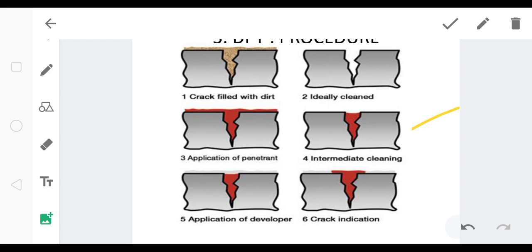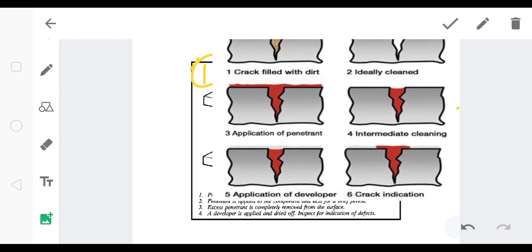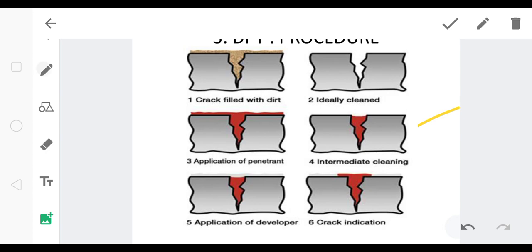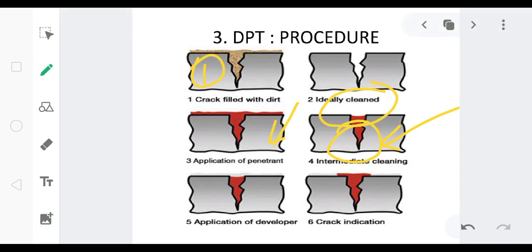So this is actually the process. First step is the cleaning, second is the application of dye penetrant, third is removing the excess penetrant, after that application of developer, and after application of developer we can visualize the crack. So you can see here, this is the crack, which is visible through naked eye.